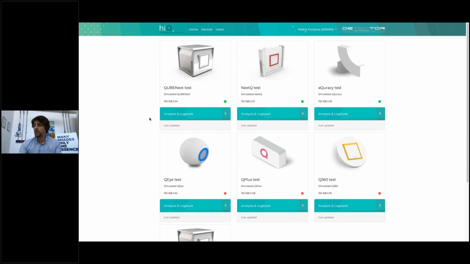Here, what you see is a card for every single detector you have registered to the server, with some features, so the name, the descriptions. You see here the IP address, and then, of course, this indicator is used to show you if the detector is available now. So if it's switched on and connected to the local network. Now, green means it is available. Red, it's not available, so you cannot access the detector.